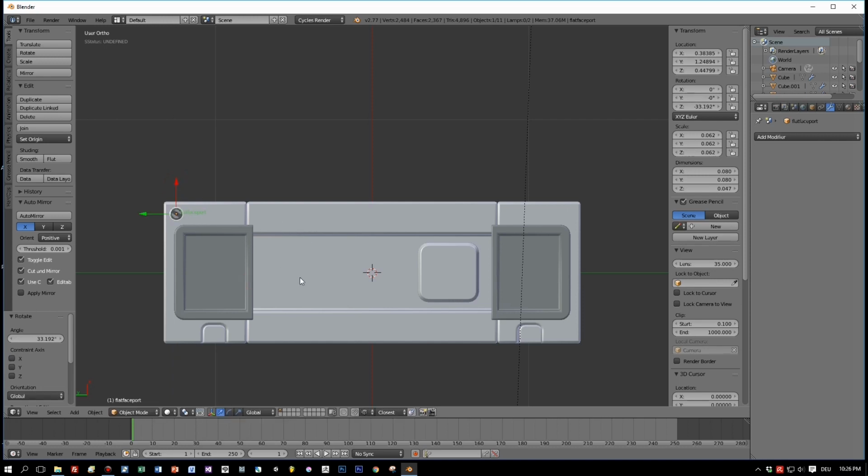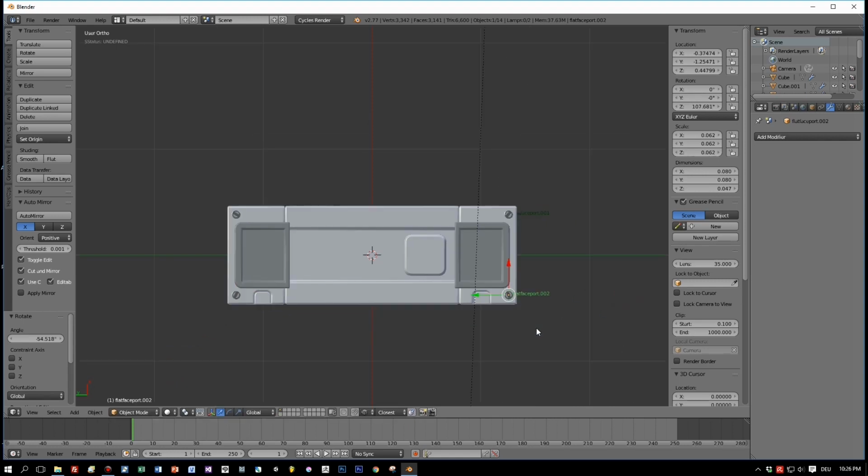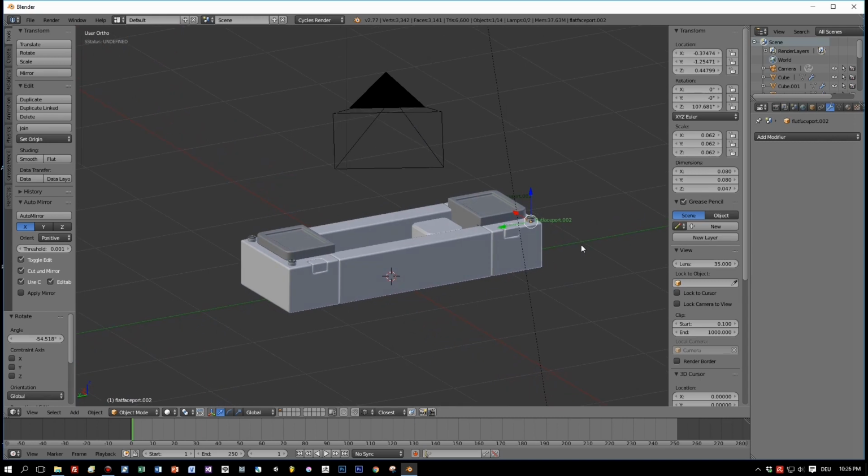Now rotate it a little bit and duplicate. Also rotation to add a bit of variation to these objects. Now select both and duplicate. And we're done, we have our screws.